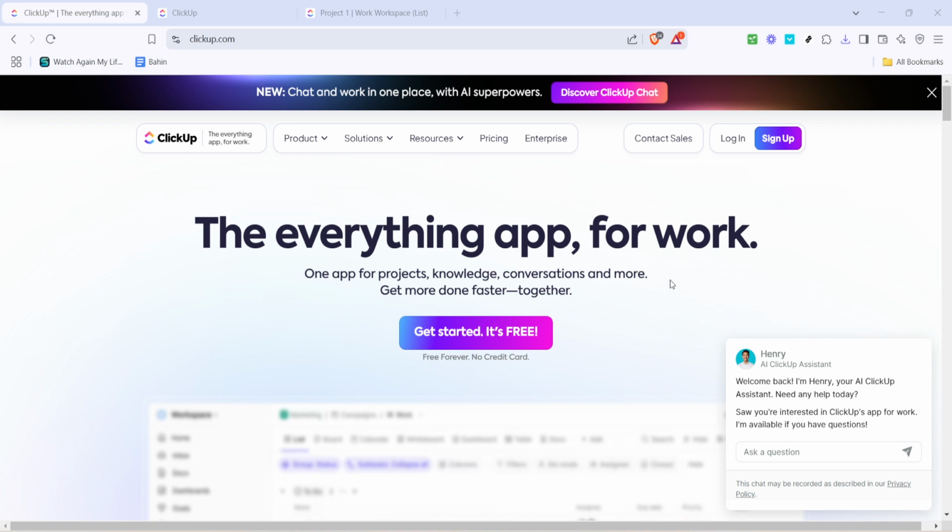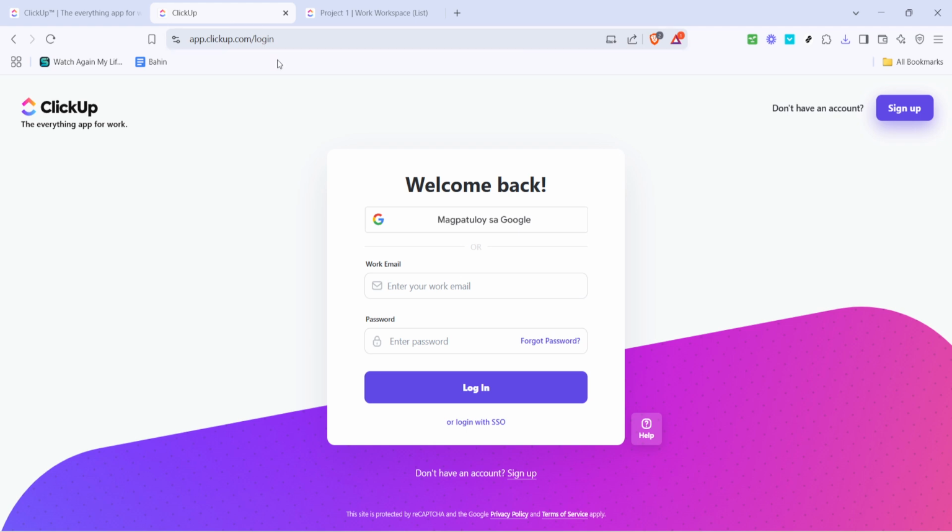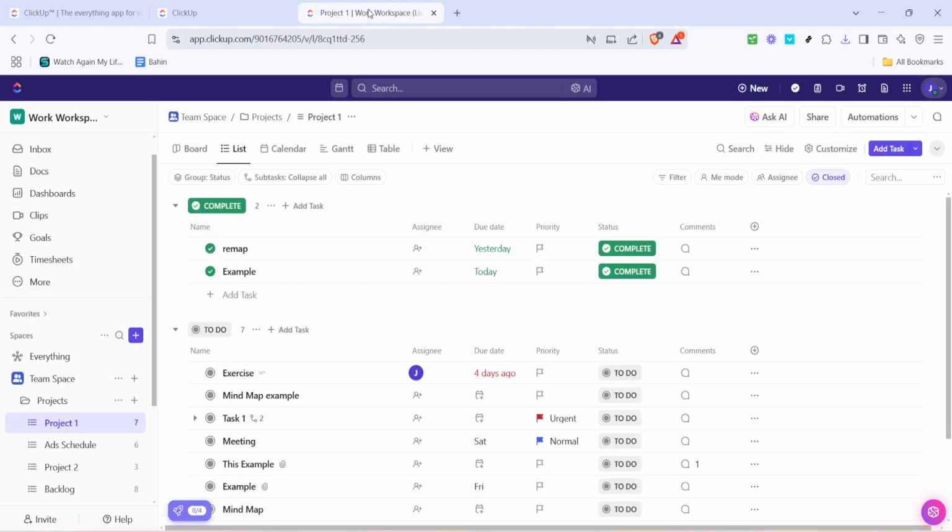So open your preferred web browser and type in clickup.com. Once you're there, look for the login button, usually found at the top right corner of the page, and click on it. You'll see different options to log in, and for the purposes of this guide, we'll proceed with signing in via Google. Clicking on Sign in with Google will direct you to a page where you can select your Google account. Make sure it's the one linked to your ClickUp account and select it.